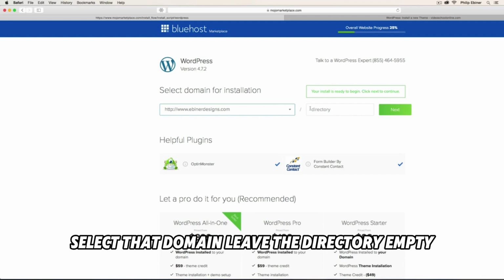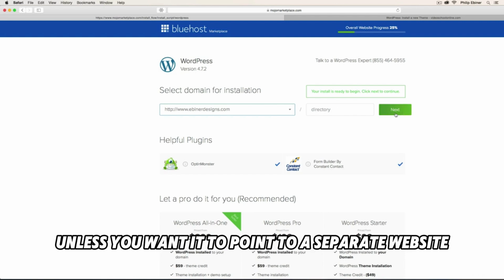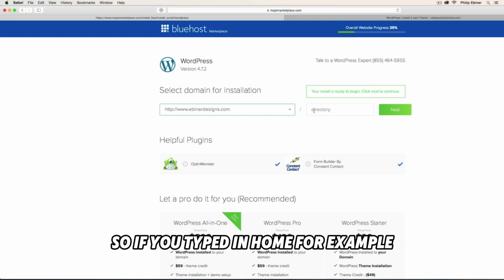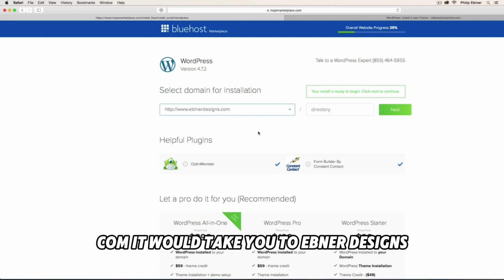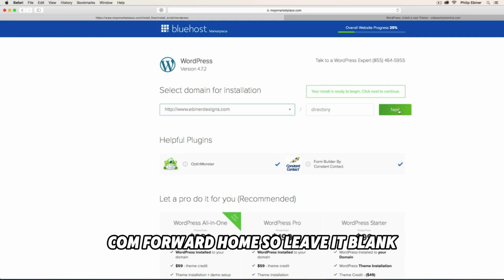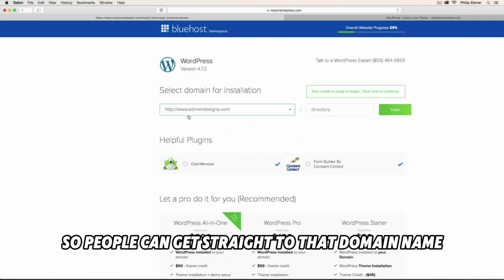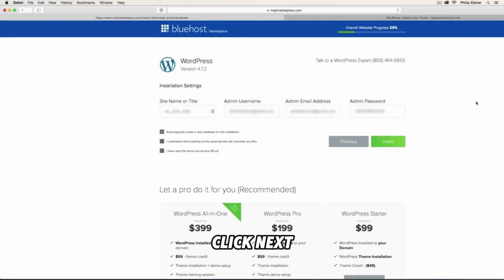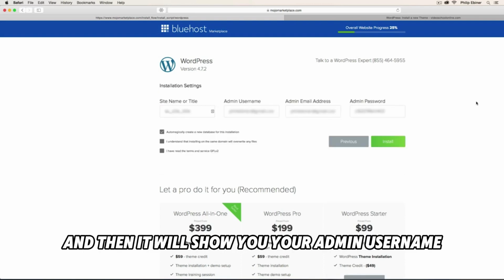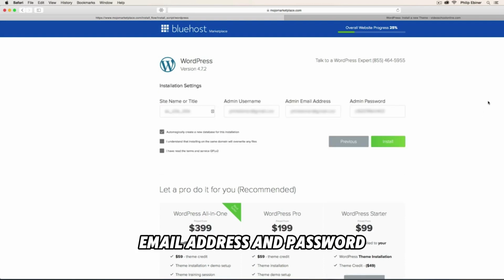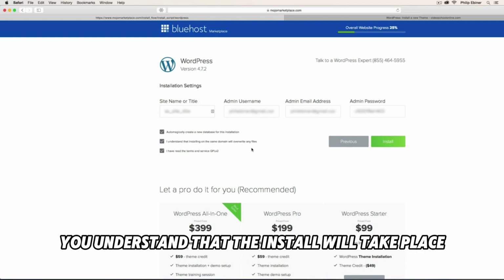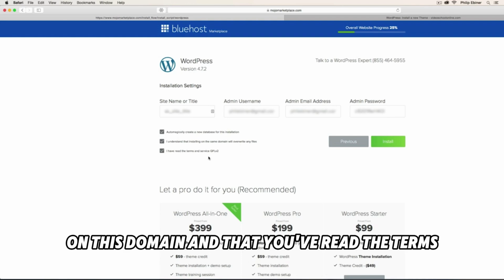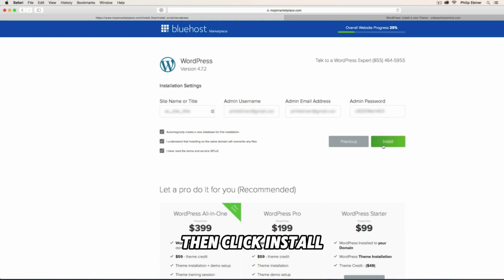Select that domain, leave the directory empty unless you want it to point to a separate website. So if you typed in home, for example, then when you go to EbonyDesigns.com, it would take you to EbonyDesigns.com/home. So leave it blank so people can get straight to that domain name. Click Next, and then it will show you your admin username, email address, and password. Check these 2 boxes saying that you understand that the install will take place on this domain and that you've read the terms. Then click Install.